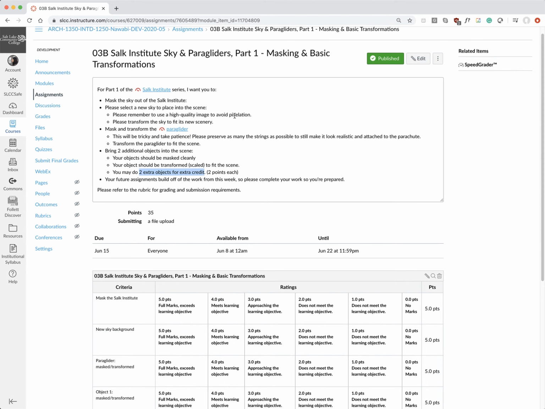Now this particular assignment, the Salk Institute, we are going to be putting up for discussion this week, so you can share with everybody what you did with the Salk Institute, and then next week we will be sharing the Villa Savoye. So just know that eventually we will be sharing all of these, but this week we're going to start out with the Salk Institute.